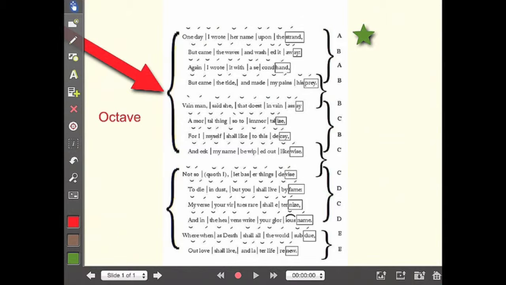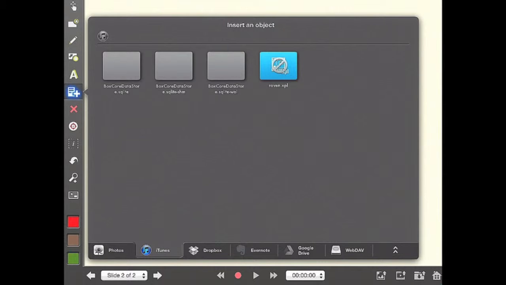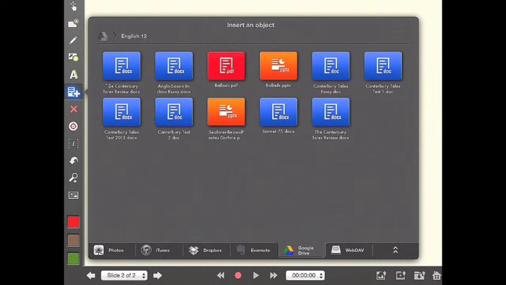So after I've done this, I would click that I wanted a new slide and I get a blank screen here. And now I want to add something different, like a file. You can add photos, iTunes, Dropbox, Evernote, Google Drive, a couple other options. I'm going to add a file from my Google Drive here.